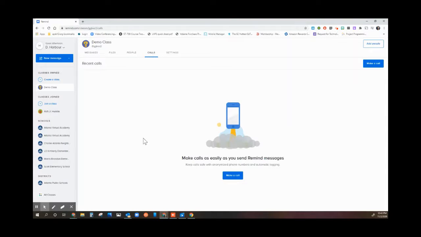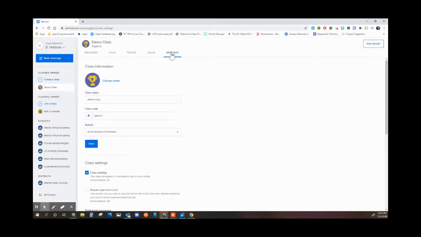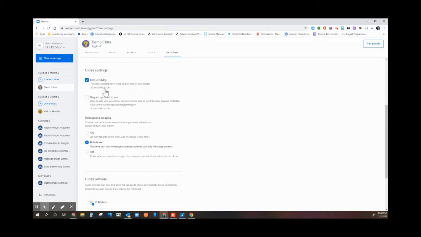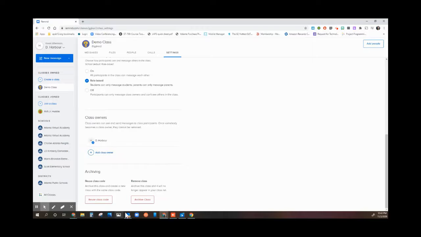Calls, this is where my call log will be. Again, once you connect your number, and I can click make a call to make a call. And then just settings I can access here. So where I can name my class, change the avatar, change the class code if I'd like, and just other class settings you can come in and change to your liking.